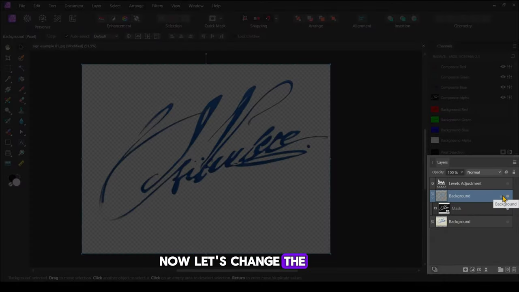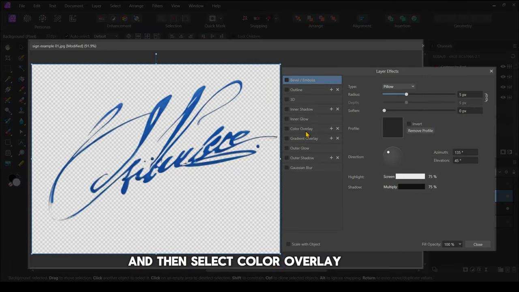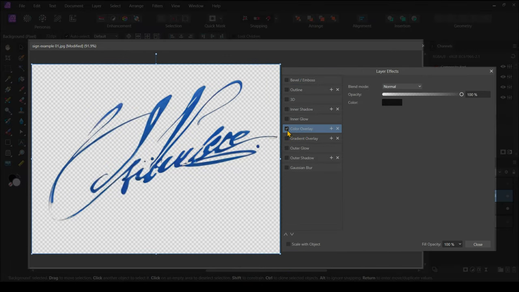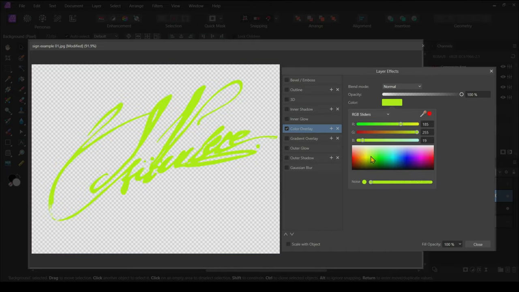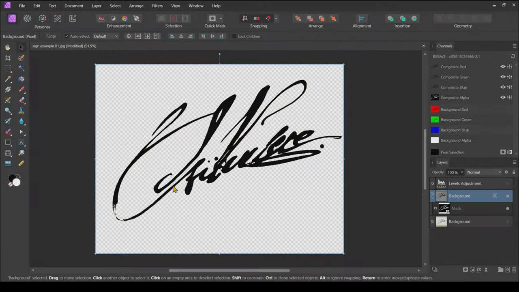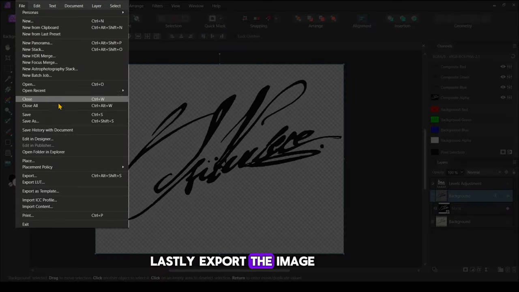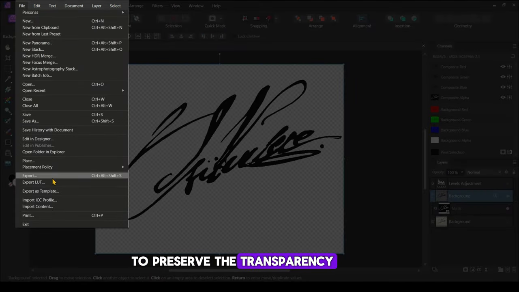Now, let's change the color to our signature. Click on FX and then select Color Overlay. Then change the color as desired. Lastly, export the image as a PNG to preserve the transparency of the background.